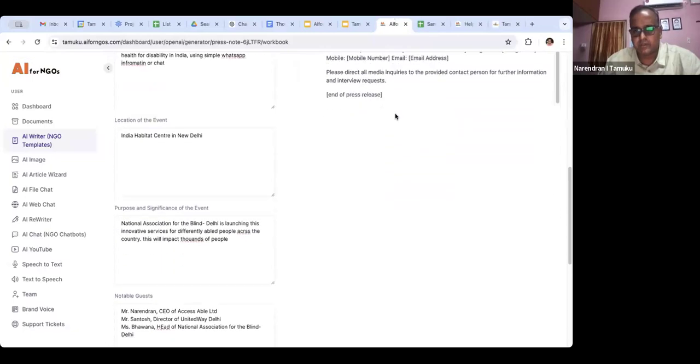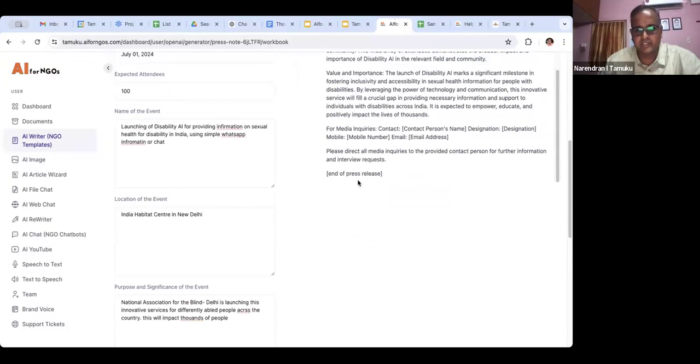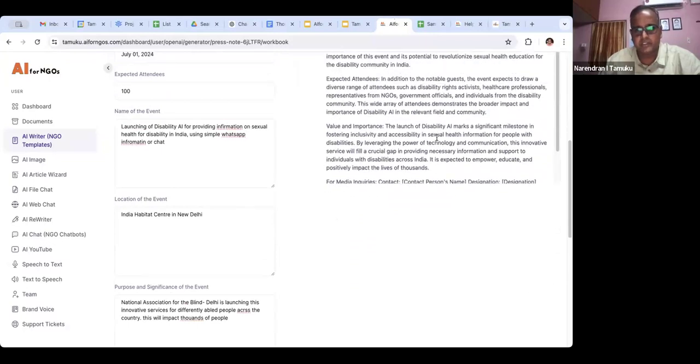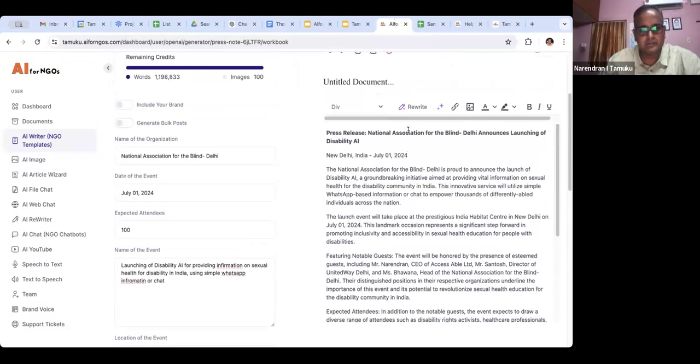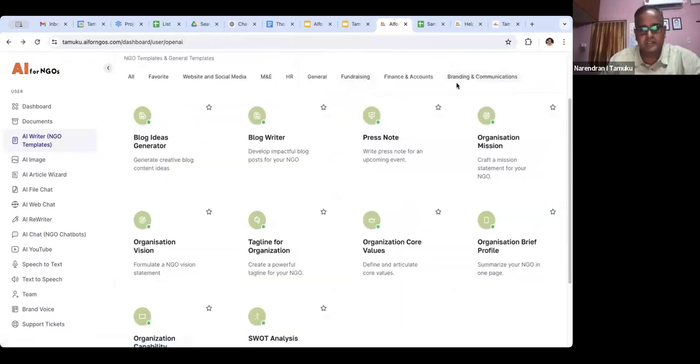So these fields are not being taken now, we will see. Automatically this field will be taken here, but right now it is not taking. We will fine tune this at the back end. Okay, so this is one use case under branding and communication.